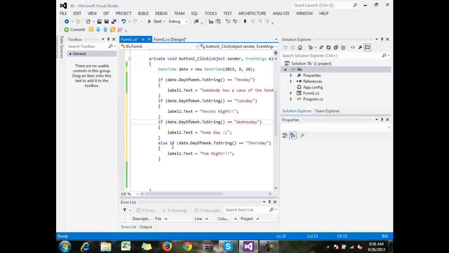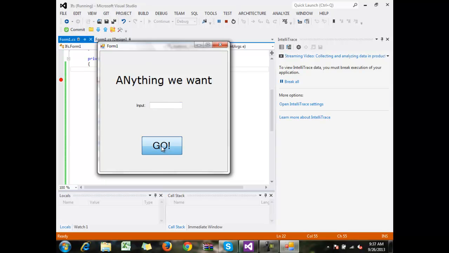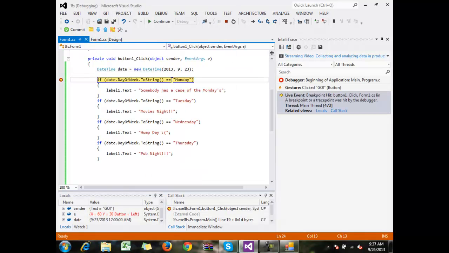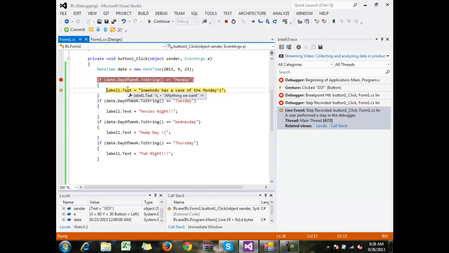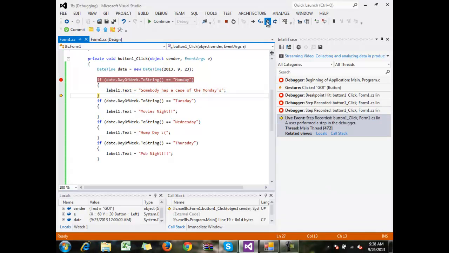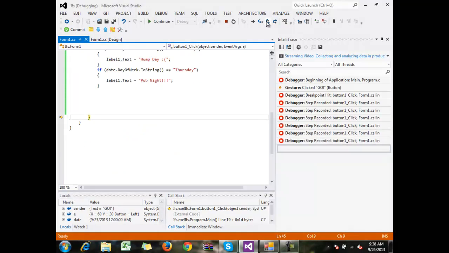So let's get rid of these else's, and let's put a debug here. We'll switch it back to the 23rd. So that's Monday, right? And let's run it. So we press the button, and now it's going to check to see if it's Monday, and it is going to be equal to Monday. Now we're going to step through. The first time it goes in that block and changes the text. But now it's going to check the rest of the days as well.